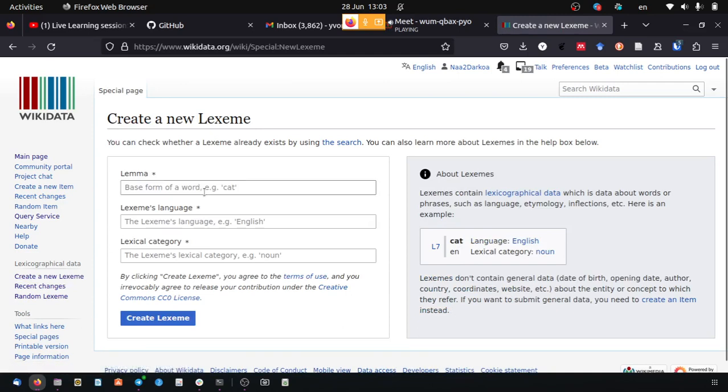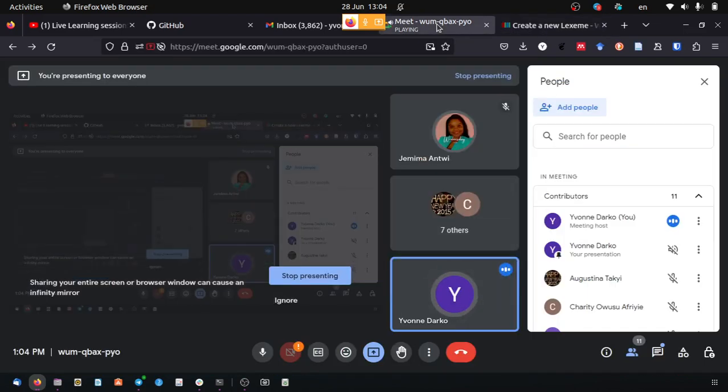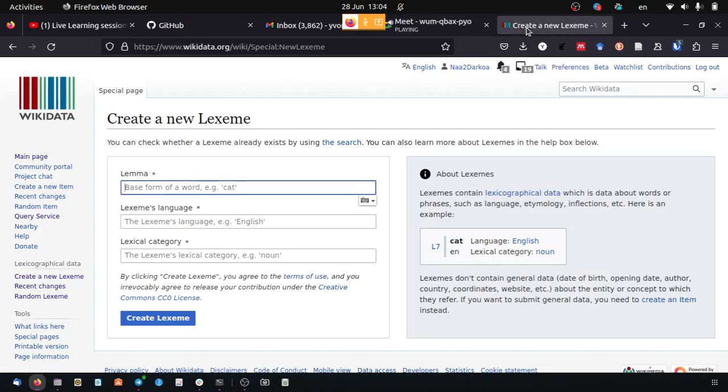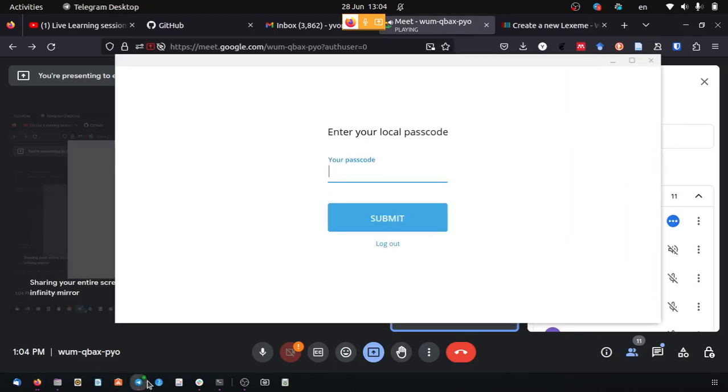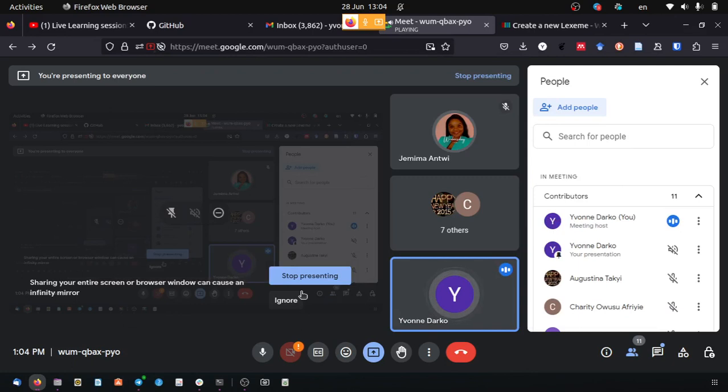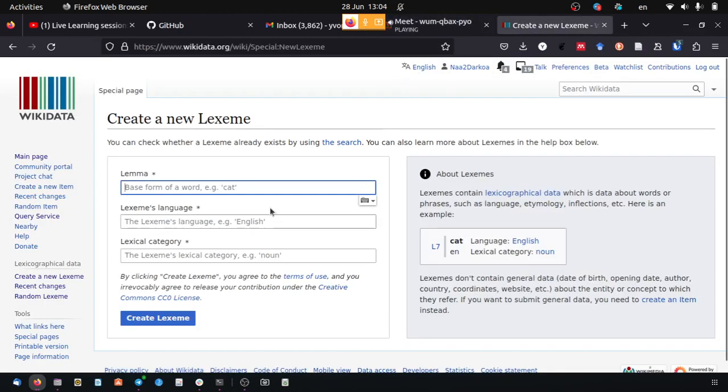So it says we can create a new lexeme. The lemma is the word that you are going to be creating. You see they've given an example like cat. All right. So let's say, for instance, the lexeme we are creating is... does anybody have an example they want to give? Let's say it's Edro. Can I go with Edro? Yes. Okay, I'm not seeing any hands up. It's fine. Let's say it's Edro.